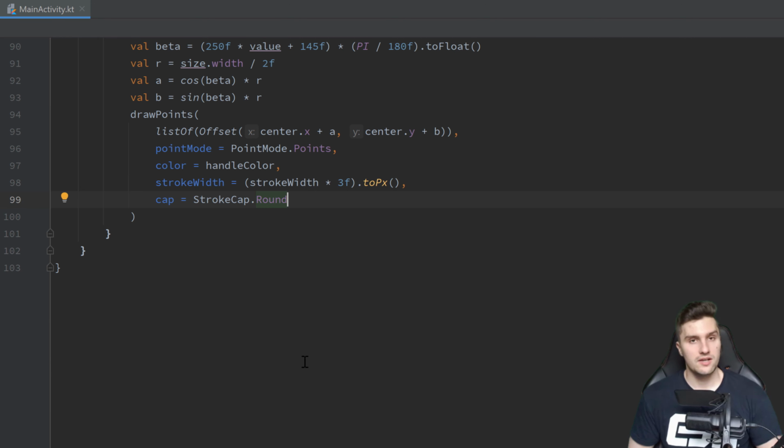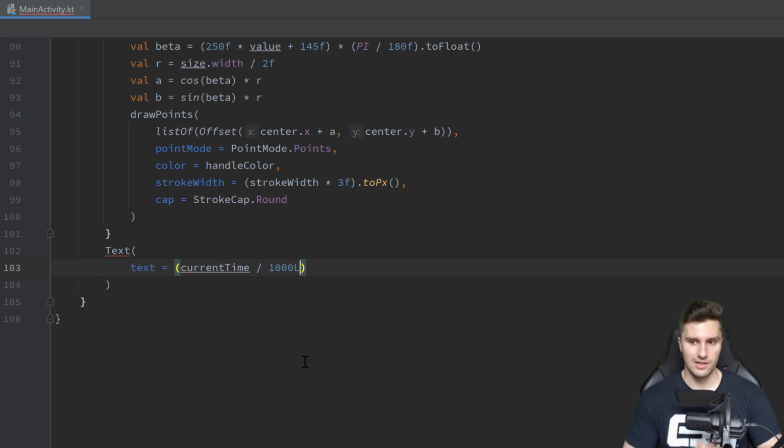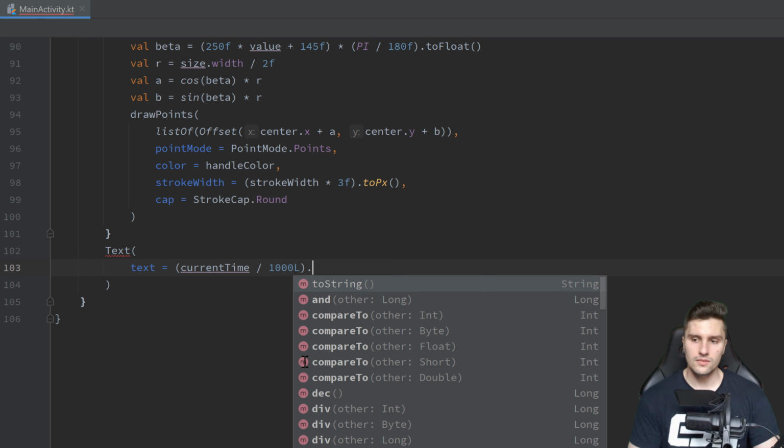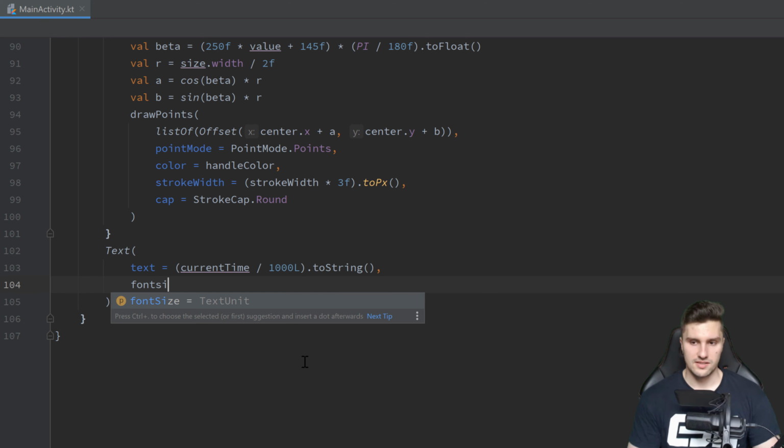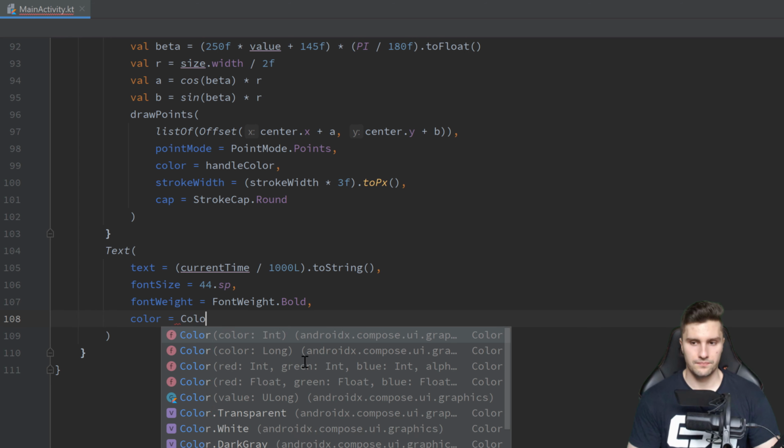Now the rest of the UI is missing, so the text that displays the current time and the button, and actually the functionality that our time is actually decreasing over time. So outside of our canvas, we use a text. Now we want to create the text that displays the current time. And the text of that will just be our current time divided by 1000, because our current time will be in milliseconds. We want to display it in seconds, not toString. Then let's set the font size to 44 SP, import SP. The font weight will be bold, and the color of the text will be color.white.